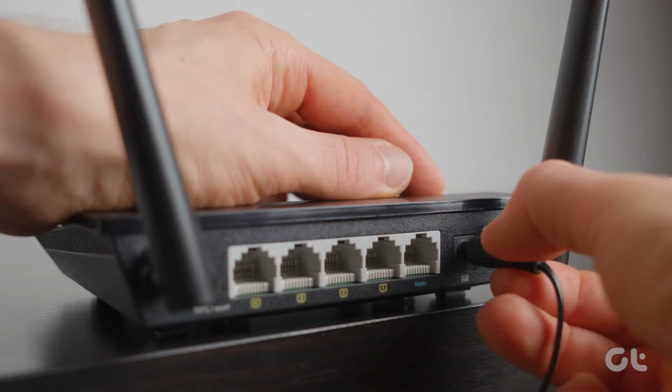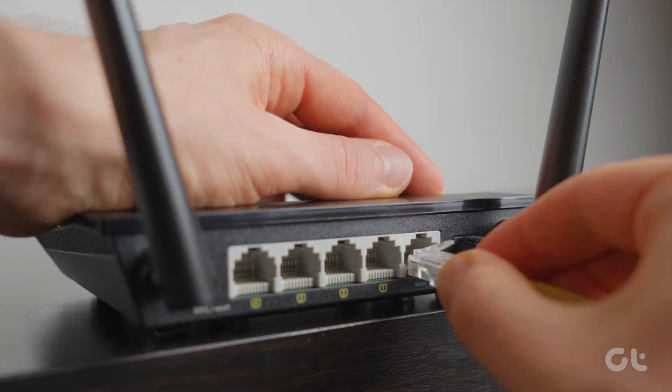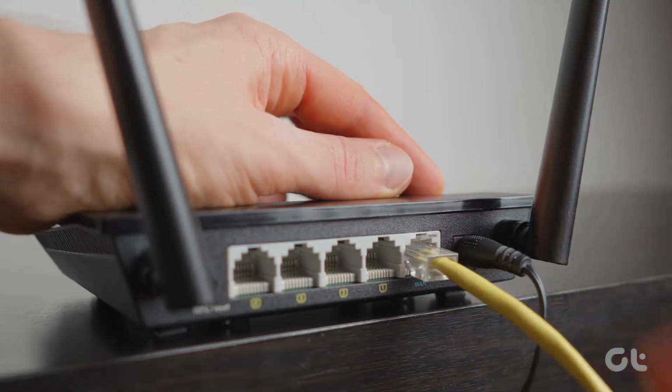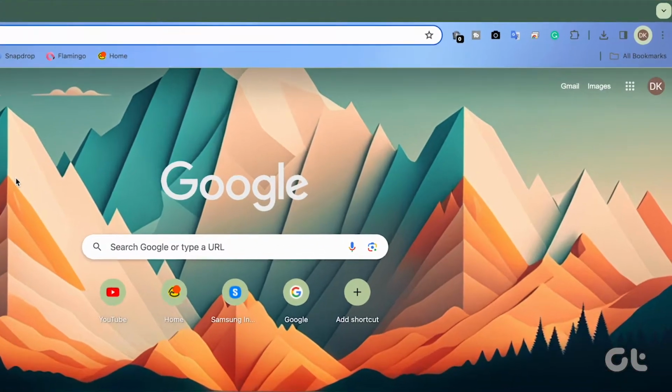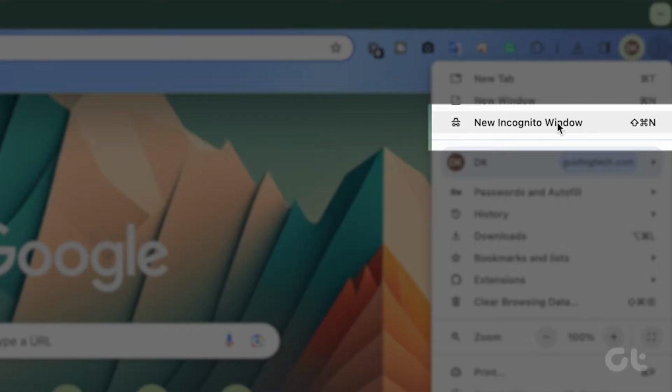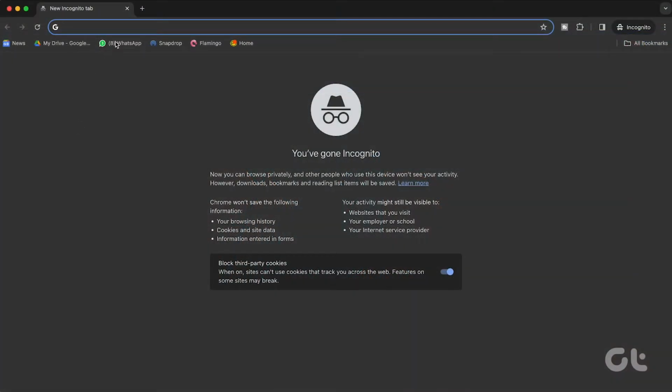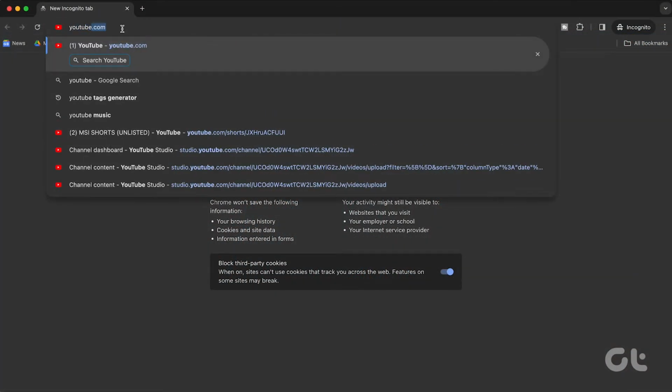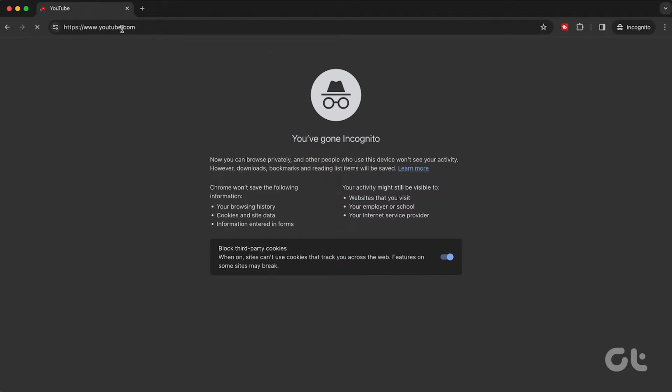If your Wi-Fi is working fine, experiment with using Chrome in Incognito mode. Open Google Chrome, click on the three-dot icon in the top right corner, and select New Incognito Window. Search for YouTube and test playing videos.